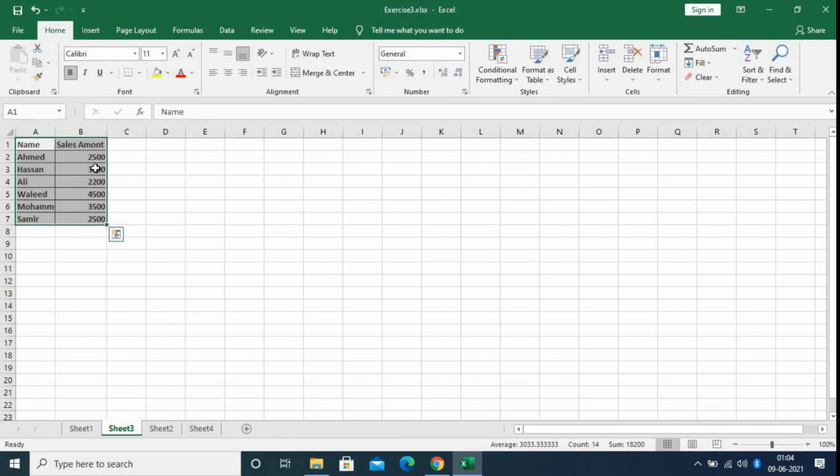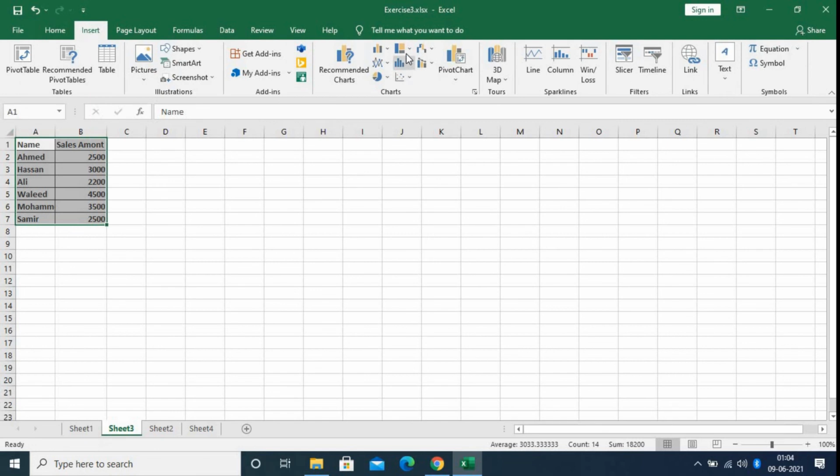Except this, there are many other options. Just click on insert option and choose the chart option which you want to insert.